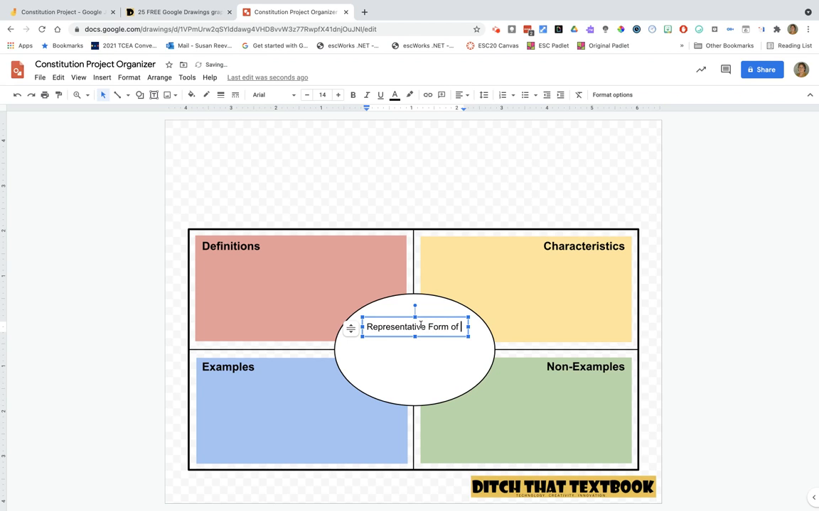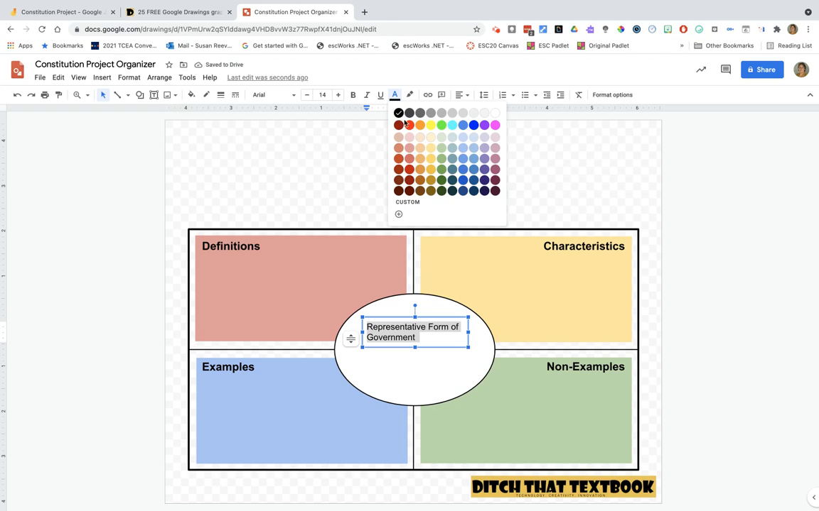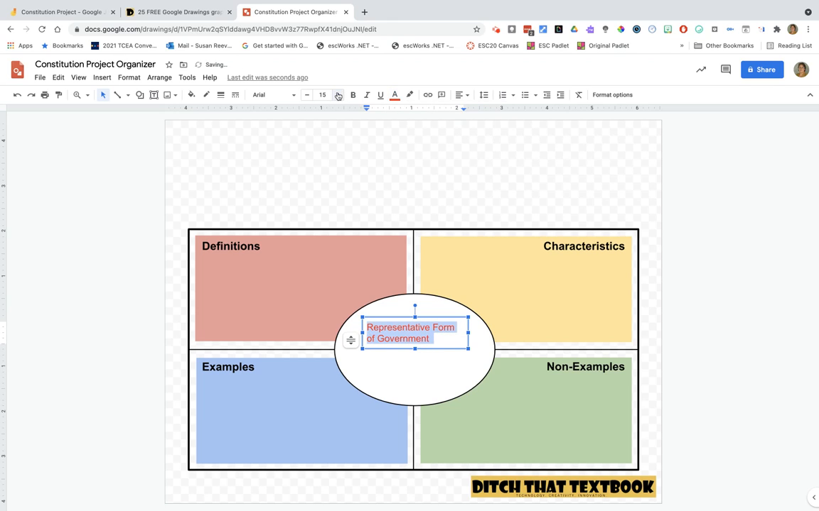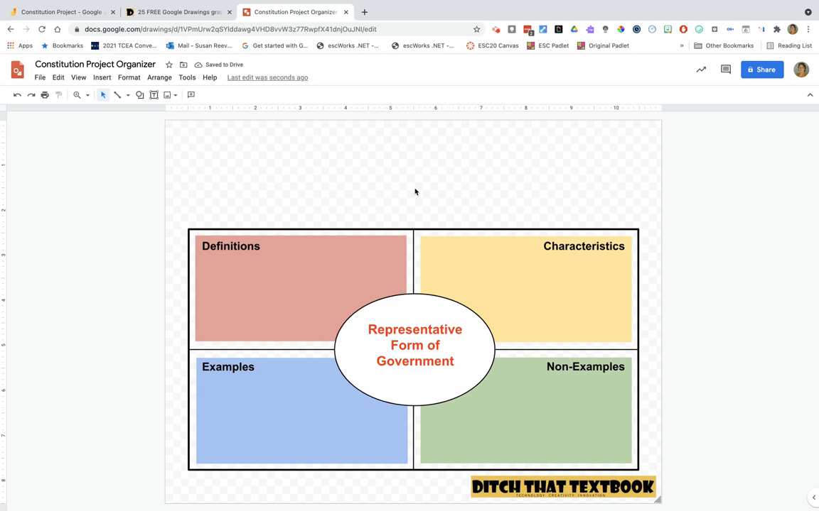representative form of government. I want to make this a little bolder. I'm going to change the color and make it stand out. So I might make it bold and I can center the text. You can format the text however you'd like. Get that the way you want it to look on your screen because you are going to be taking a screenshot of this graphic organizer.